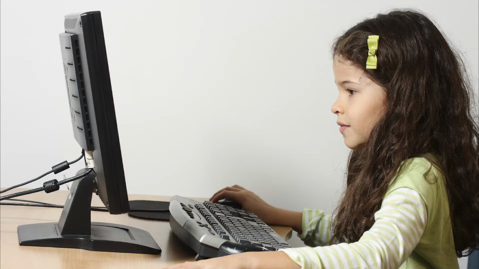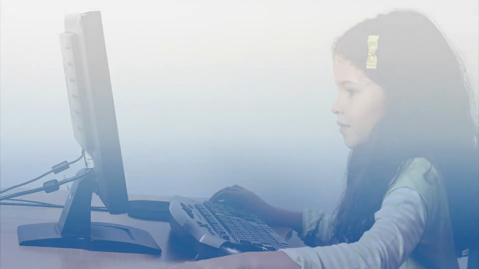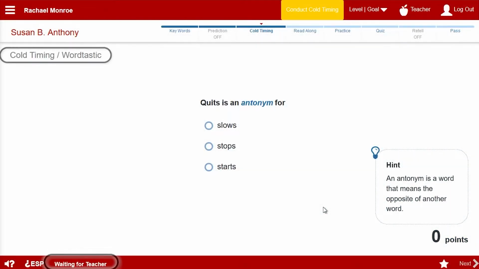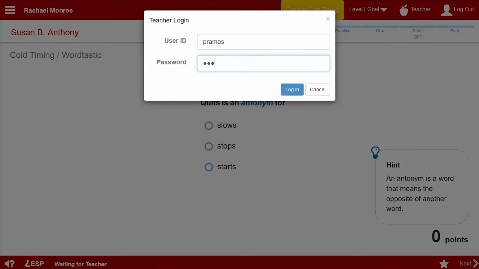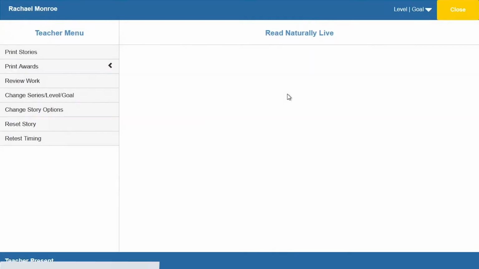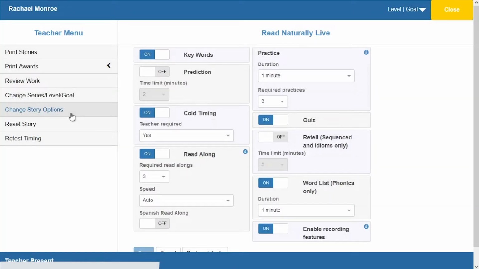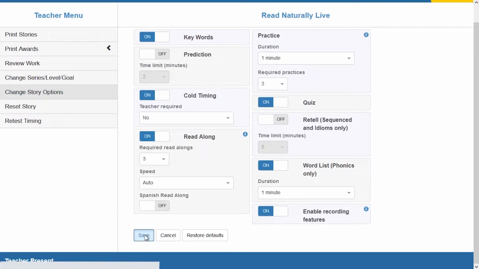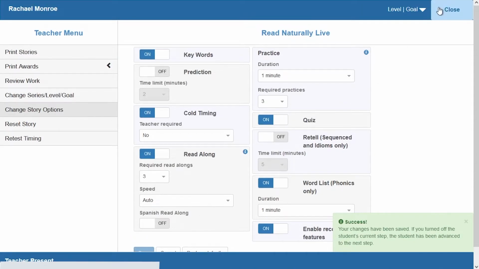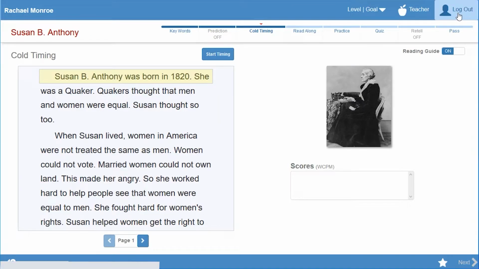During the cold timing step, Paul's been coaching Rachel on how to identify her errors. Even though he was present, she marked her own errors and Paul pointed out any that she missed. During the last few stories, Rachel has been able to identify most of her own errors. Paul thinks she's ready to time herself independently, so he opens story options for Rachel. Under cold timing, he sets Teacher Required to No and then saves his changes. Notice that now, Rachel can begin her cold timing immediately.